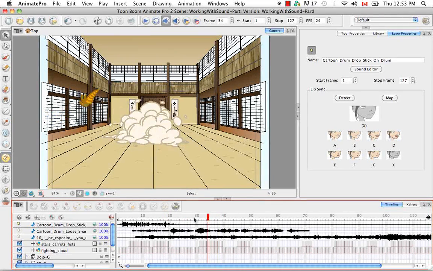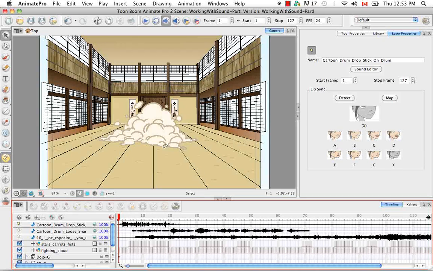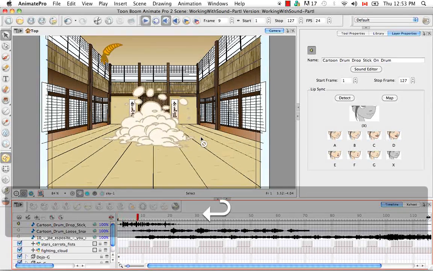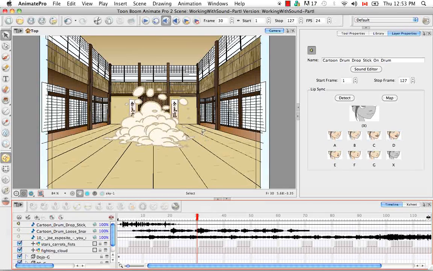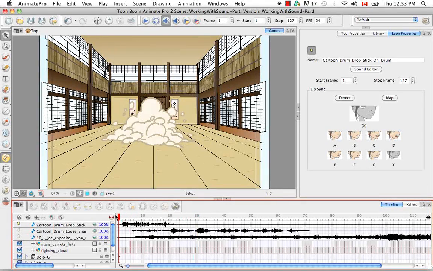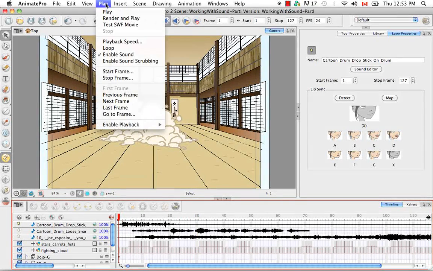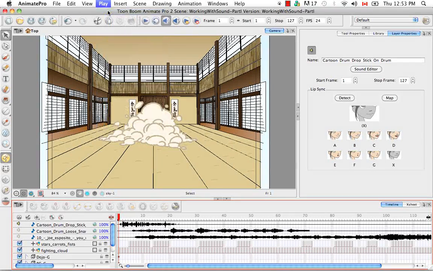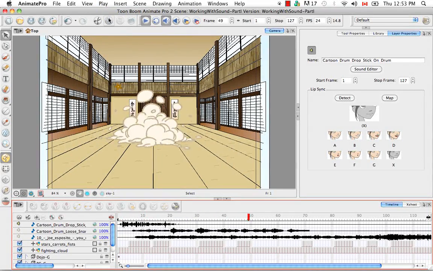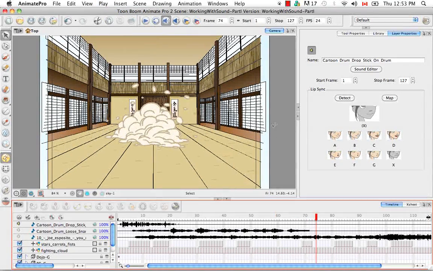There are 2 other ways that you can play your animation. The first one being if you just hit the keyboard shortcut Enter, and you can hit Enter again to stop the playback. Or you could go to the top and go to Play, and that also plays your scene forward.